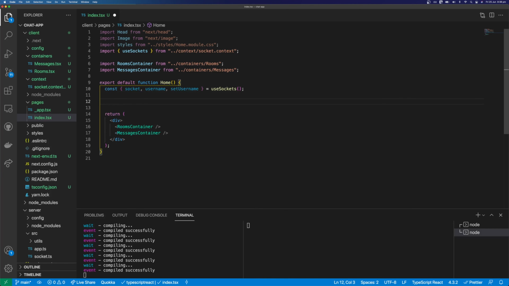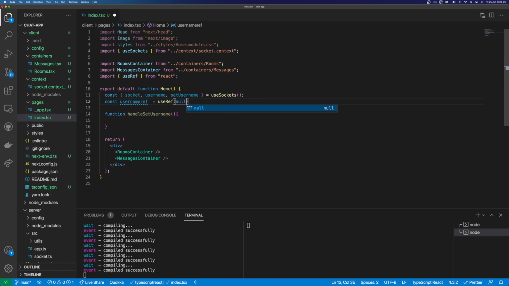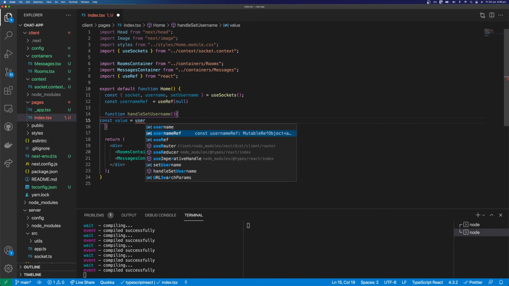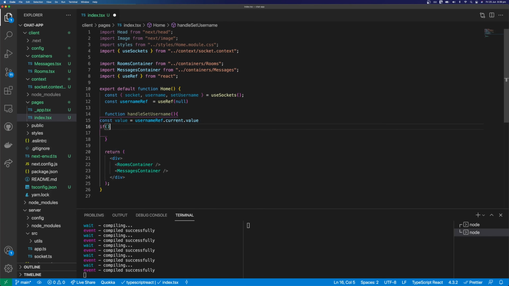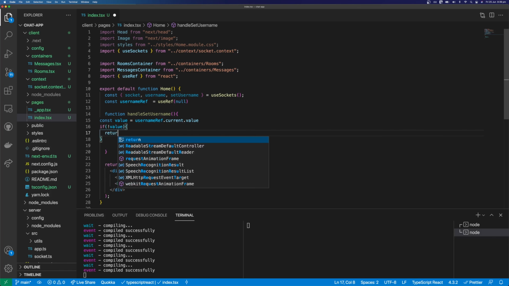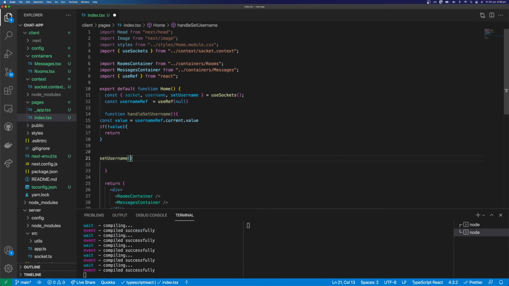I'm going to create a new function called handle set username, and I'm going to create a reference called username ref, and that's going to be equal to useRef, and it's just going to take null for now. We're going to say const value equals username ref dot current value. And then we can just say if not value, so if they've just submitted an empty text box, then we can just return. Otherwise, we're going to call set username, and that's going to have a value of value.